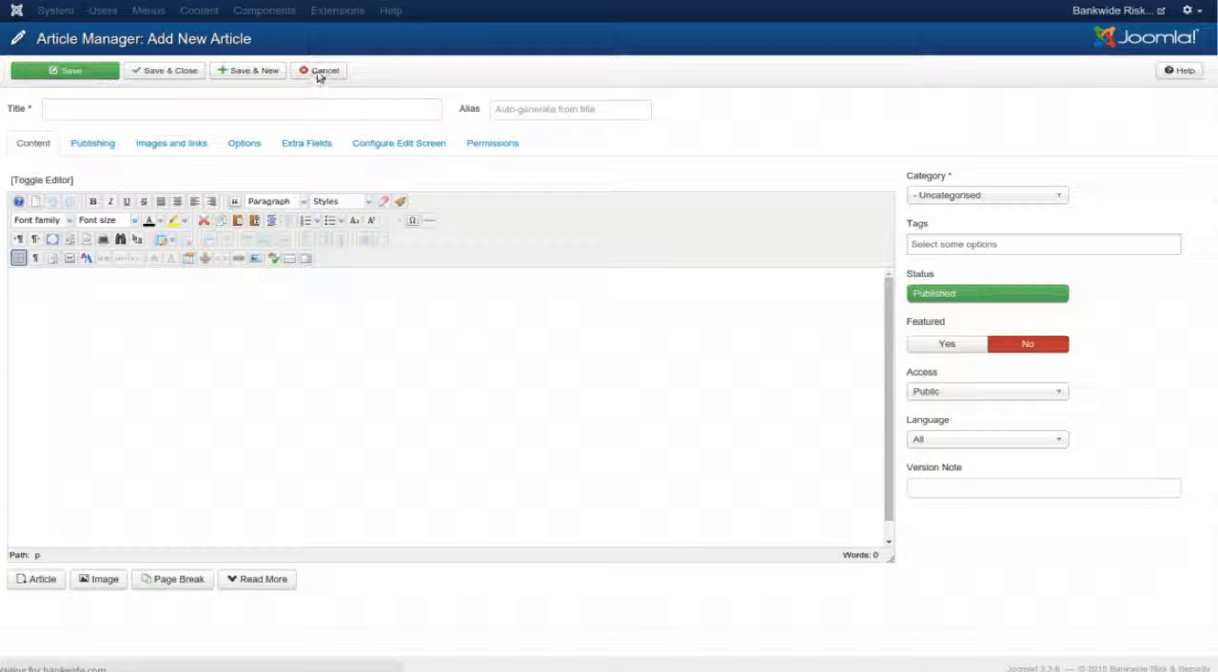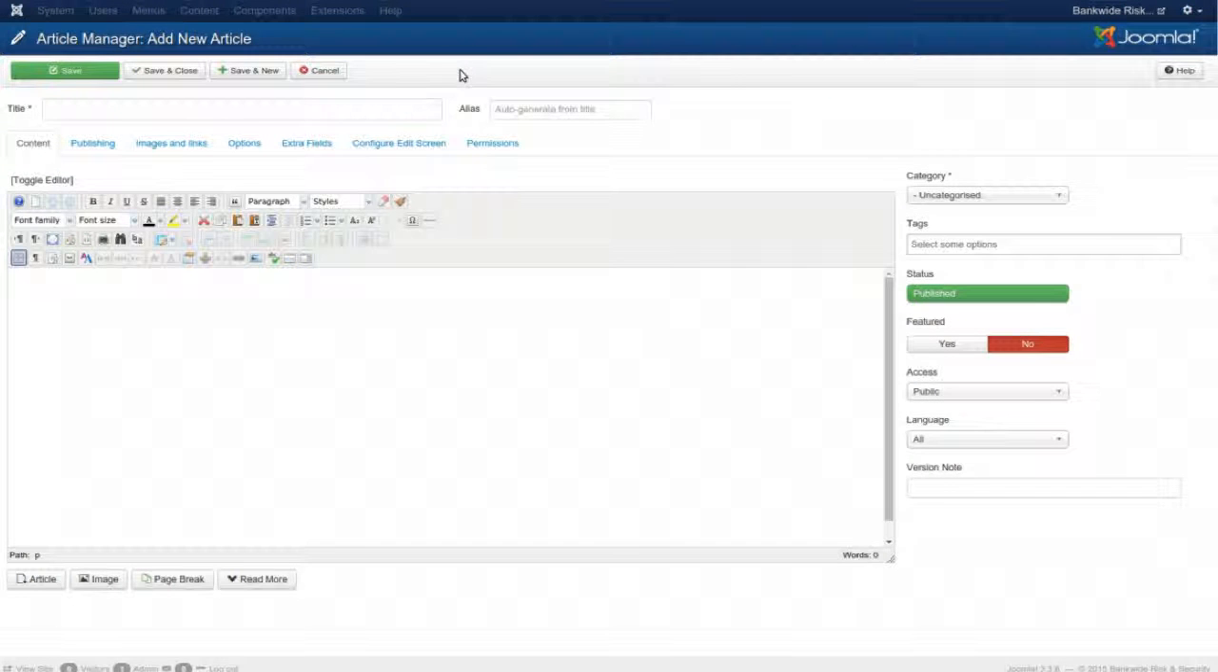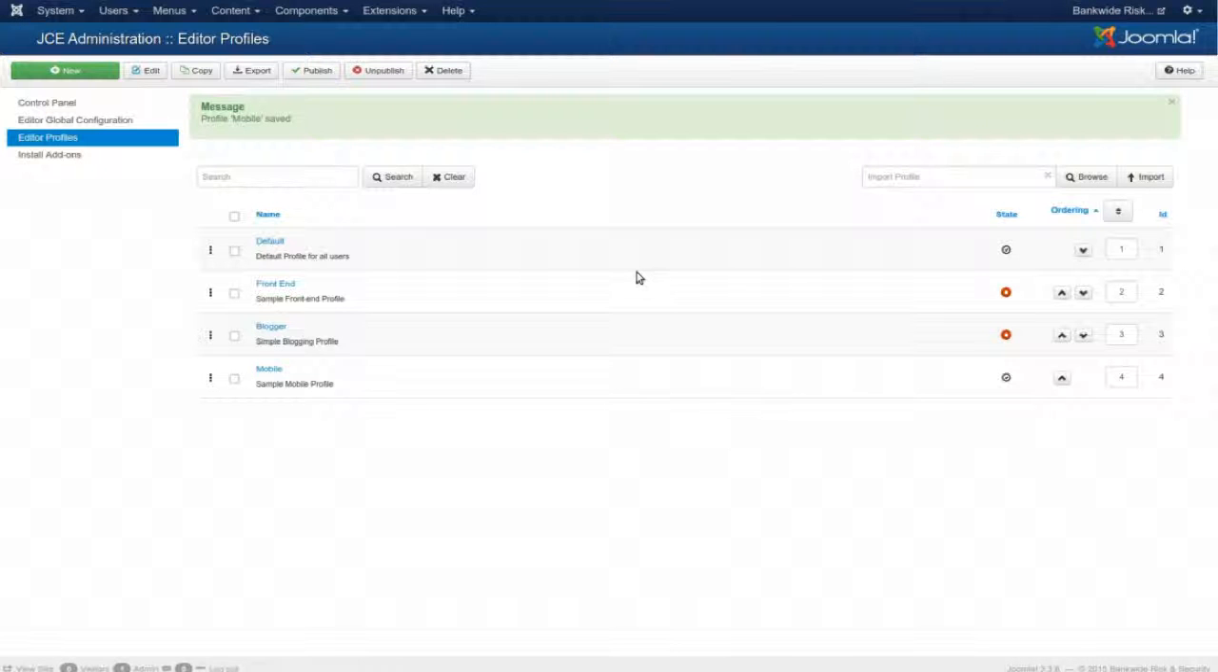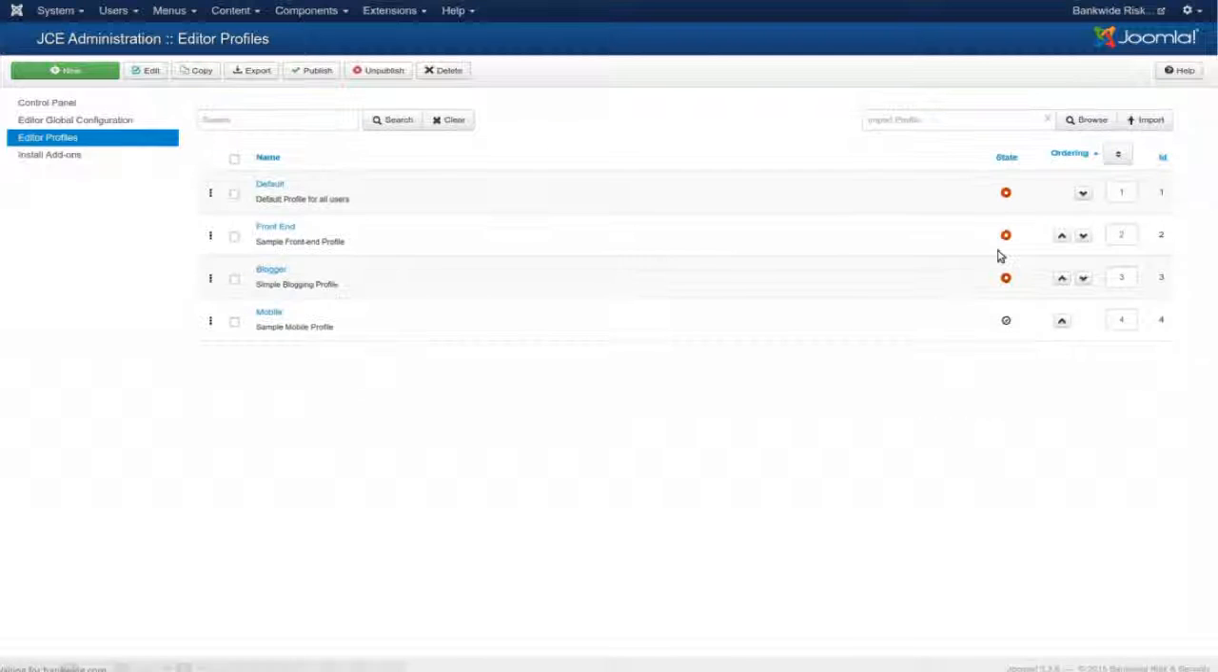May have to do it again, start over. Oh, wait a second. Here we go. Let's go ahead and do that. And I'm going to come back here, and I'm going to turn off the default profile for now. Like I said, it's just a bit messy, so it's not exactly my favorite. Let's turn that off, change that state to unpublished.